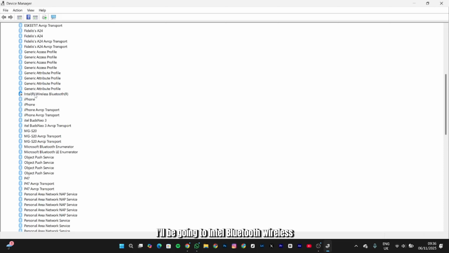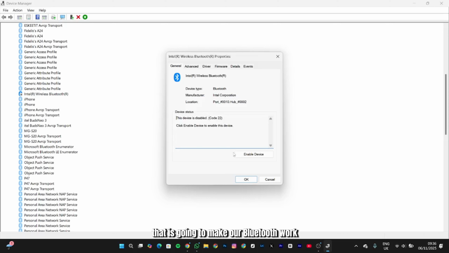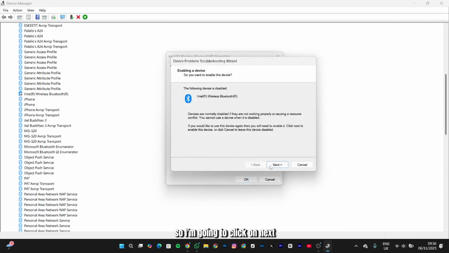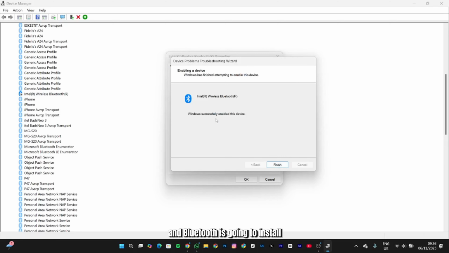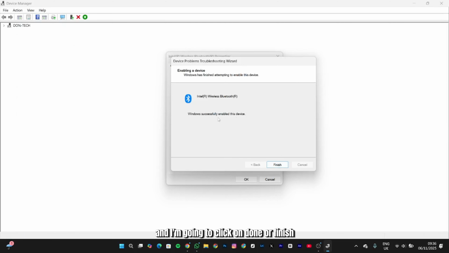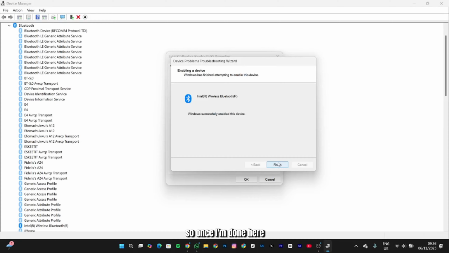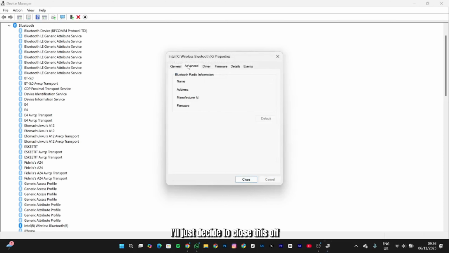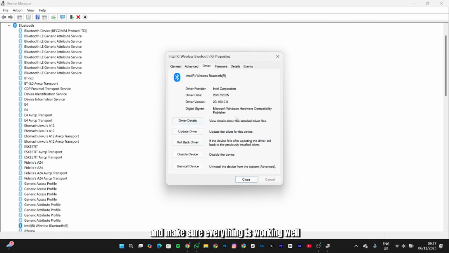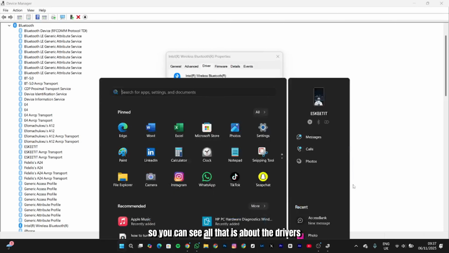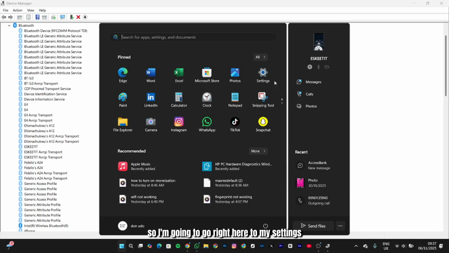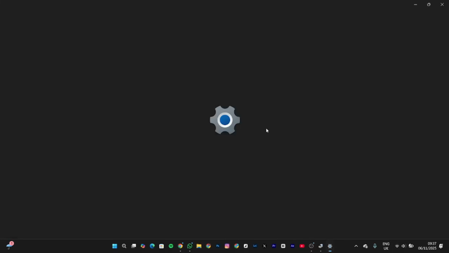I'll be going to Intel Bluetooth wireless, whatever, and just double tap on that. So I'll be double tapping on that driver that is going to make our Bluetooth work, and I'm going to click on enable device. So once I enable my device, I should get my Bluetooth working. So I'm going to click on next. Then Bluetooth is going to install, and I'm going to click on done or finish. So once I'm done here, I'll close this off and make sure everything is working well. You can see other things about the drivers, but let's test it. So I'm going to go ahead to my settings.